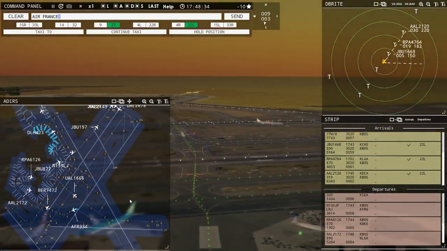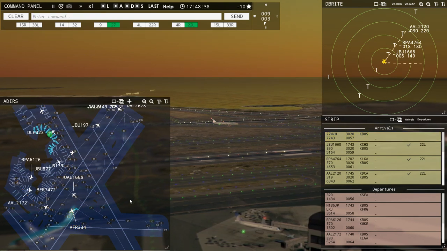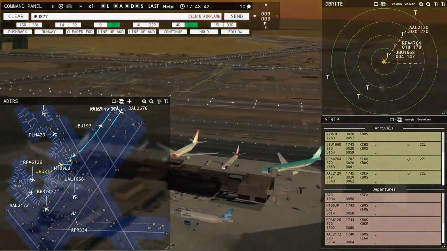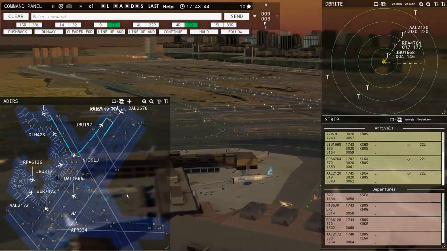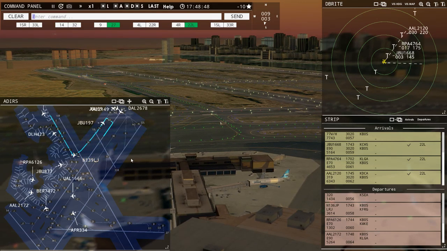Air France 334, taxi to terminal via Echo Bravo. Ground, JetBlue 877 ready to taxi. Taxi to terminal via Echo Bravo, Air France 334. 139 Lima Juliet, continue taxi. Continue taxi, 139 Lima Juliet.